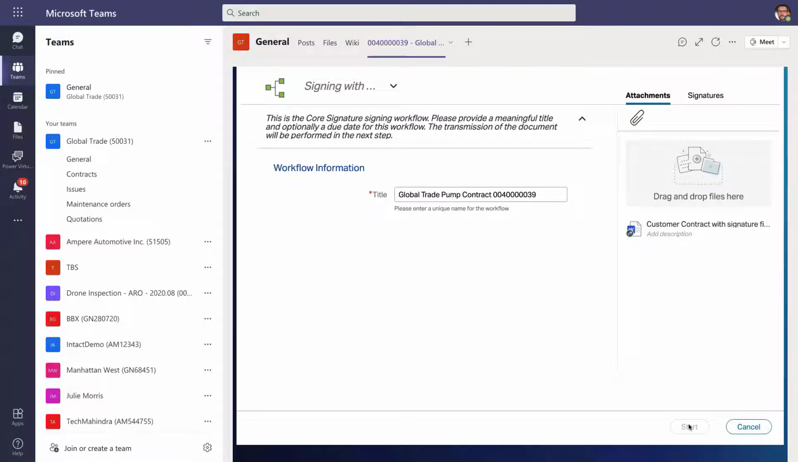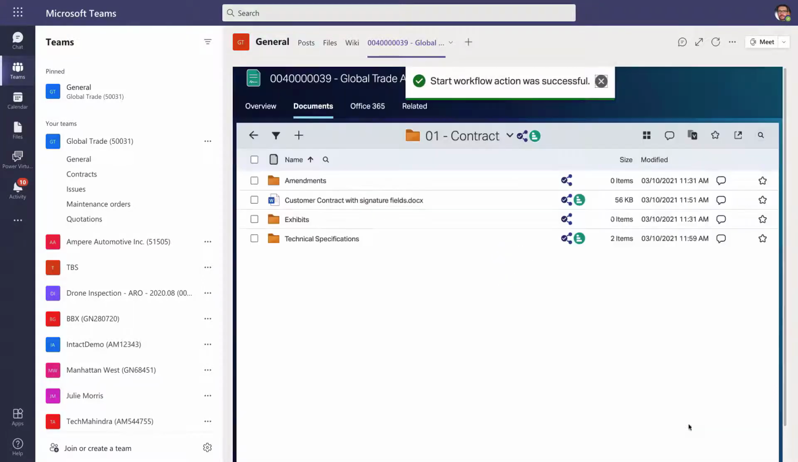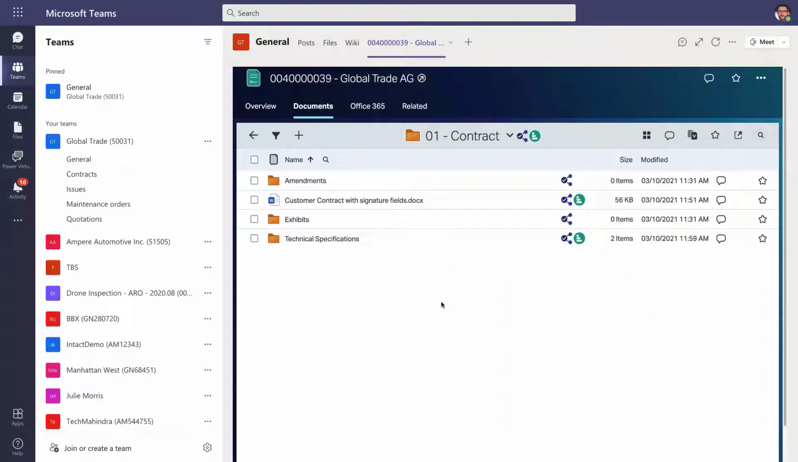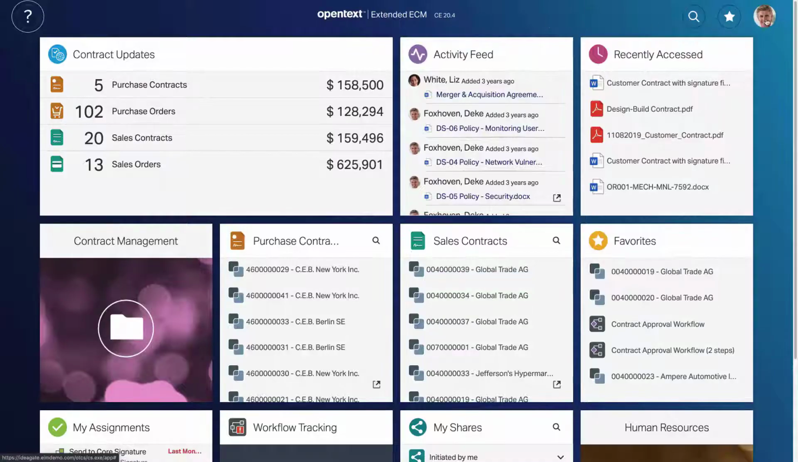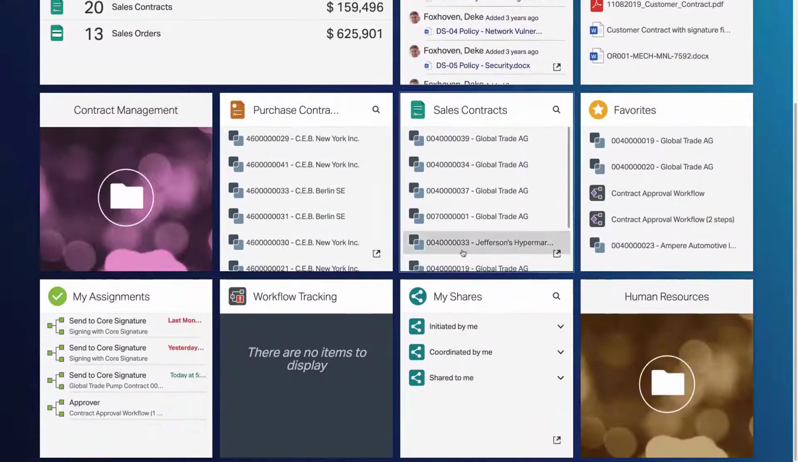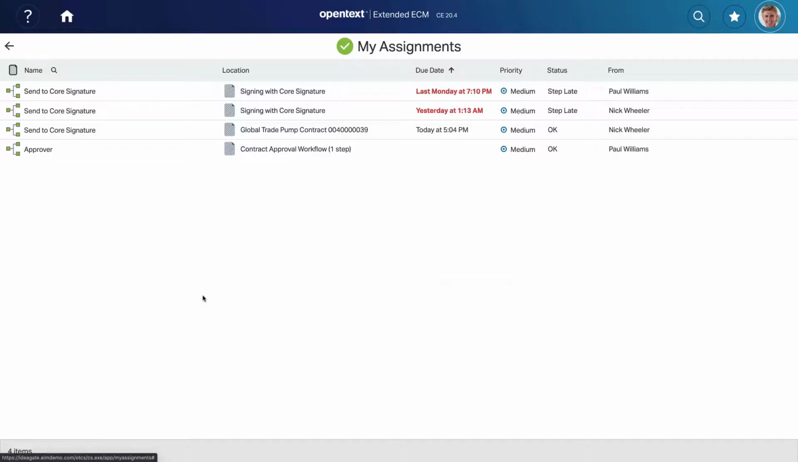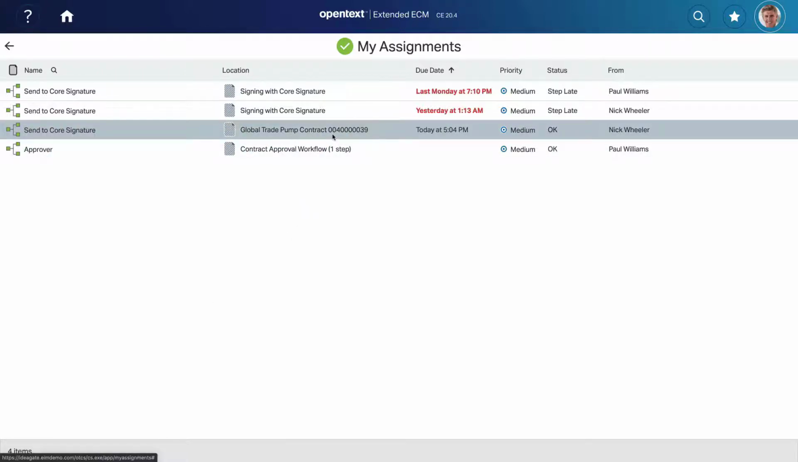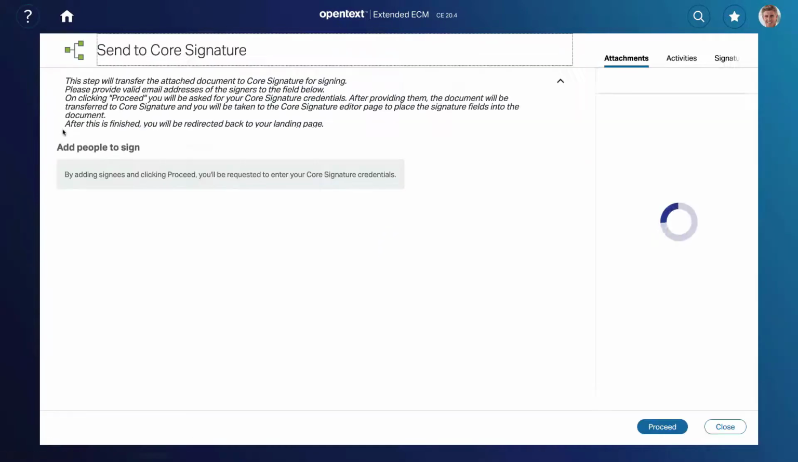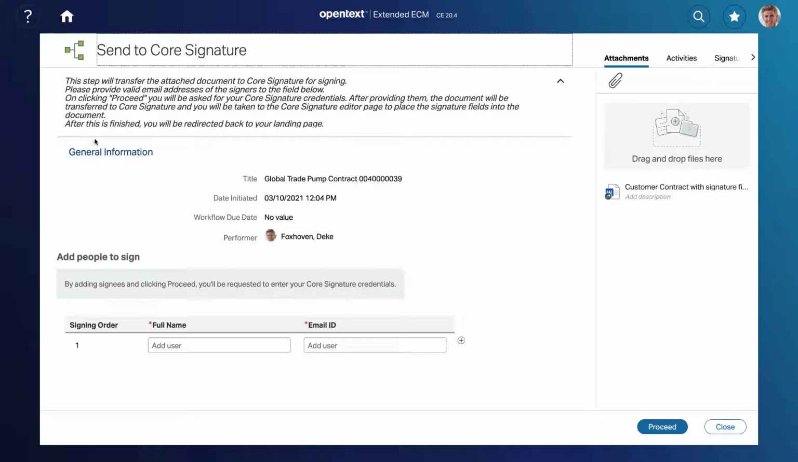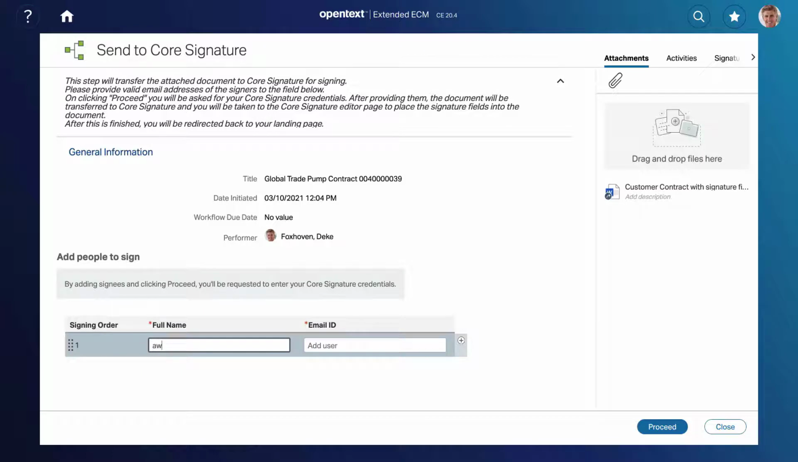Deek will have a final chance to approve the document before kicking off the signature process with Andy. Deek logs on to Extended ECM, and again, the landing page displays a lot of relevant information, including his workflow assignments. He expands the My Assignments widget, and he notices that a workflow step to sign the contract using Core Signature is pending. He enters Andy as a signer, and he quickly verifies that the contract is attached to the workflow, amongst other pertinent information.